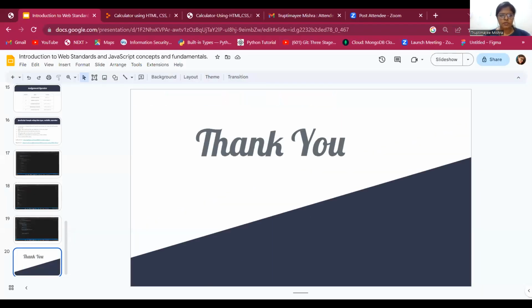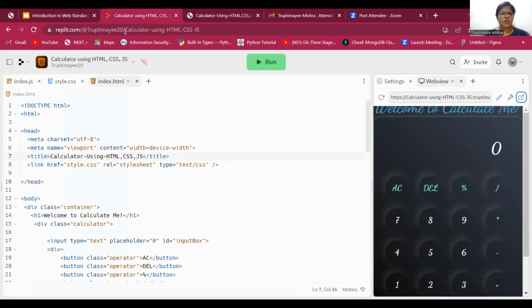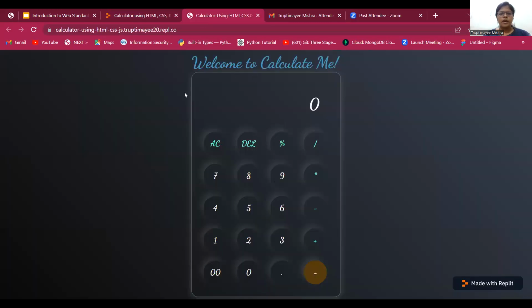Next, I have my calculator. This is the calculator I have made. By entering these two numbers, I can add by using the add operator and evaluate by using the equal button, and I can clear it by the all clear button, and I can delete it also.